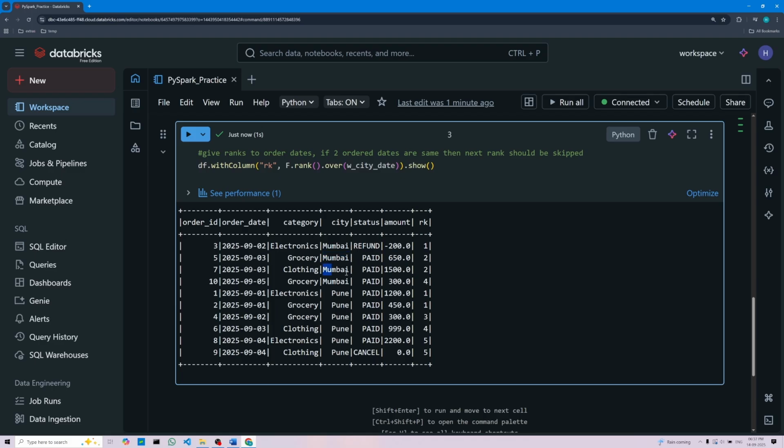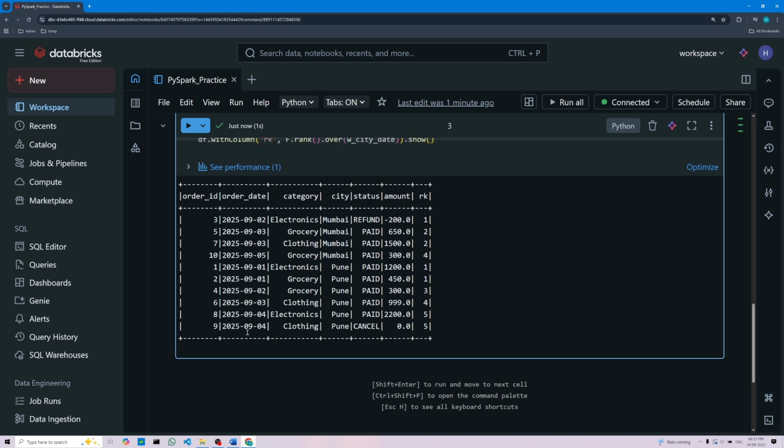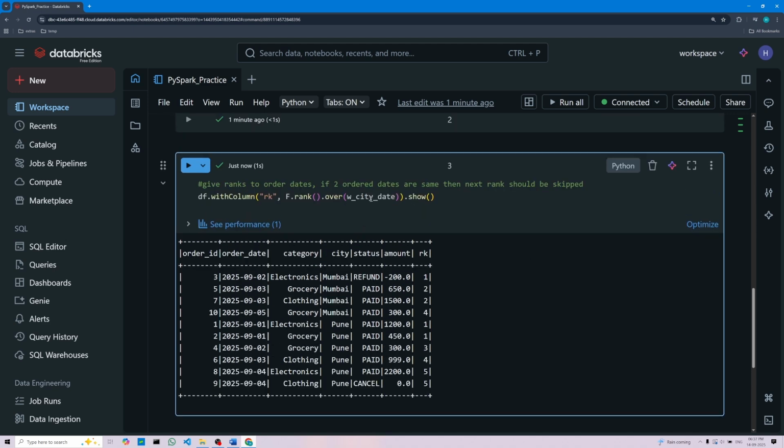This is our first partition. Then for Pune this is second partition, and check 9125, 9125 we have rank 1. Then 9225 we have 3. Okay, this is how rank works.